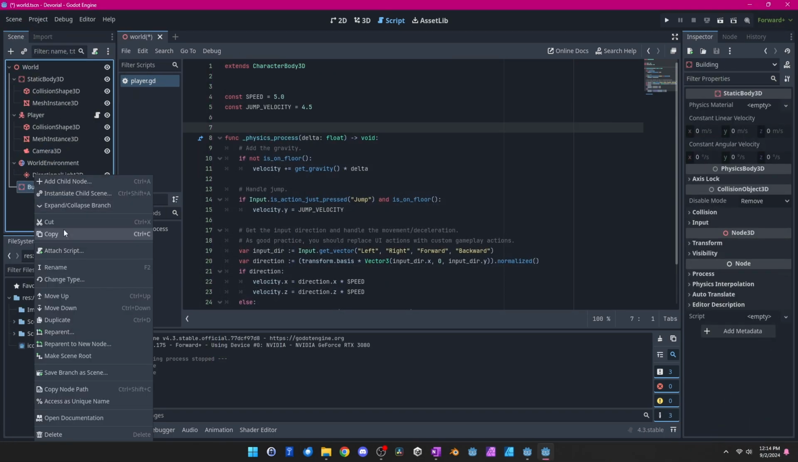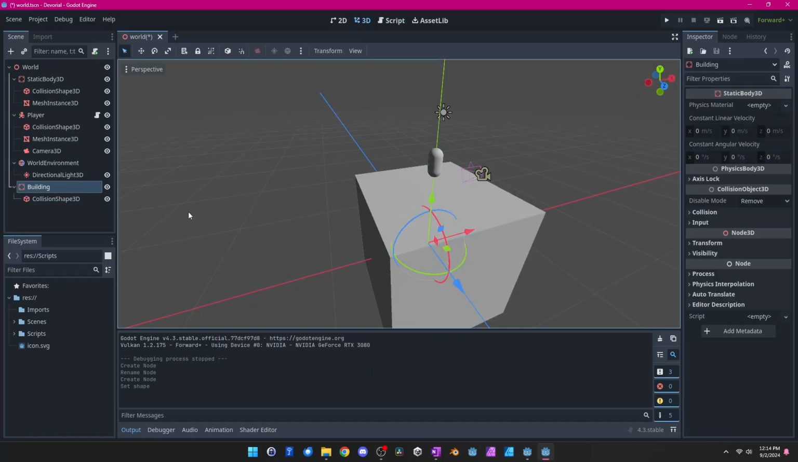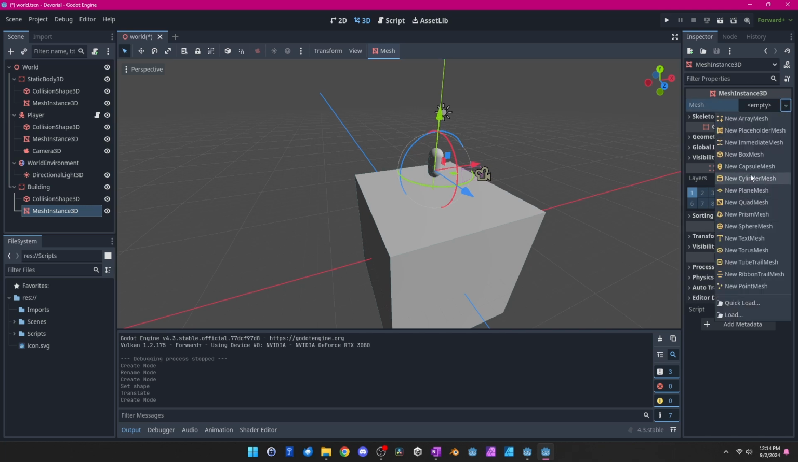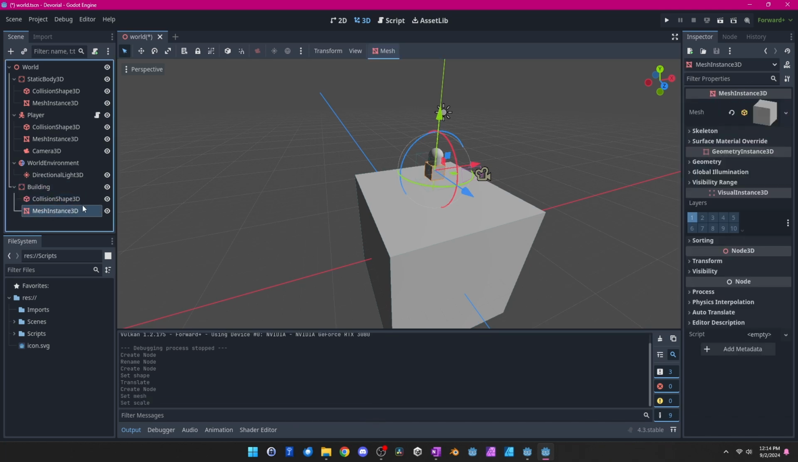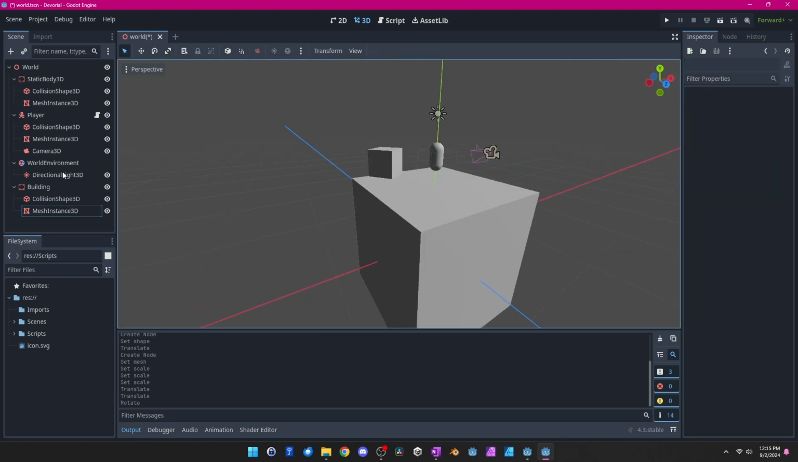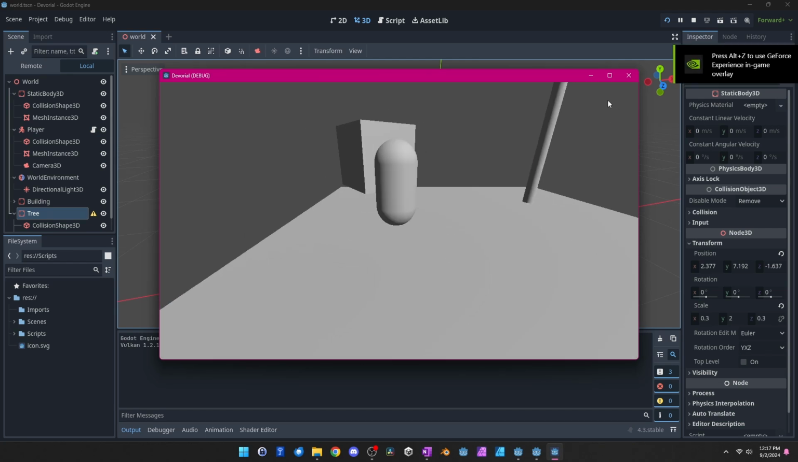I'm going to create another StaticBody with collision shape and mesh instance and call it building. It will be a stand-in for any hard objects like a structure, a rock, a tree, and such that should not allow my character to walk through them. I changed the size and position on the mesh instance. This is wrong, but I wanted to illustrate why.